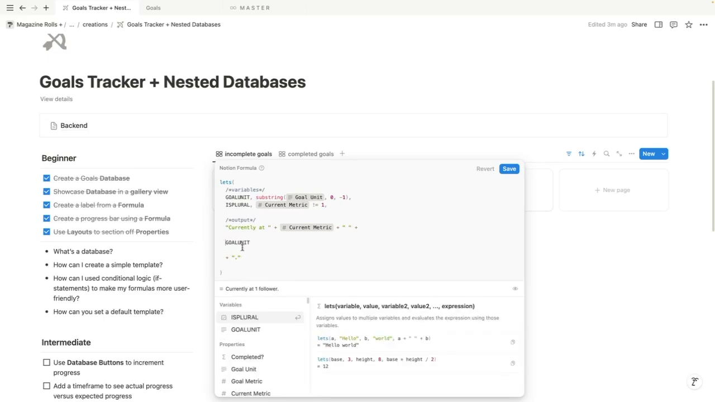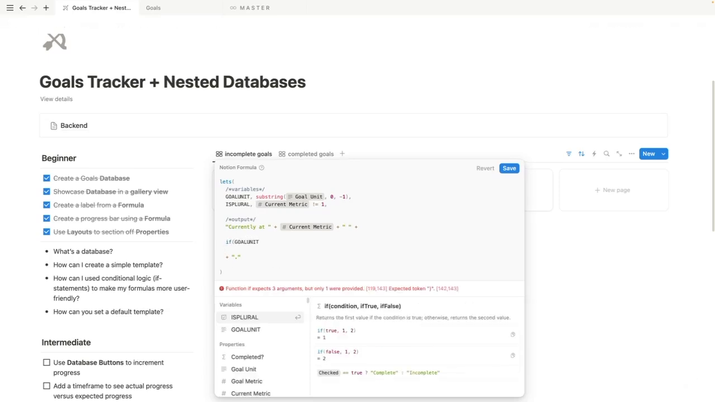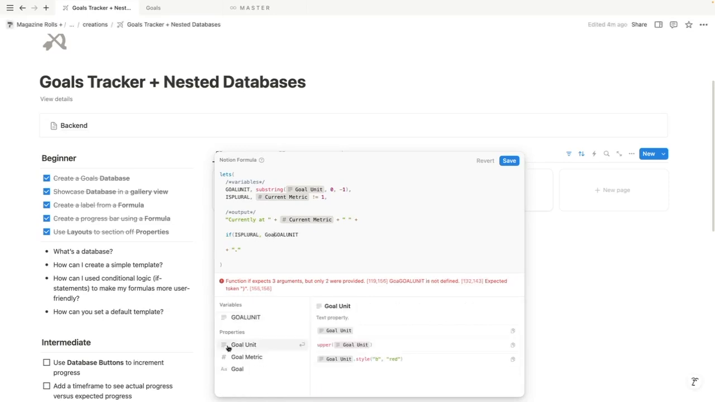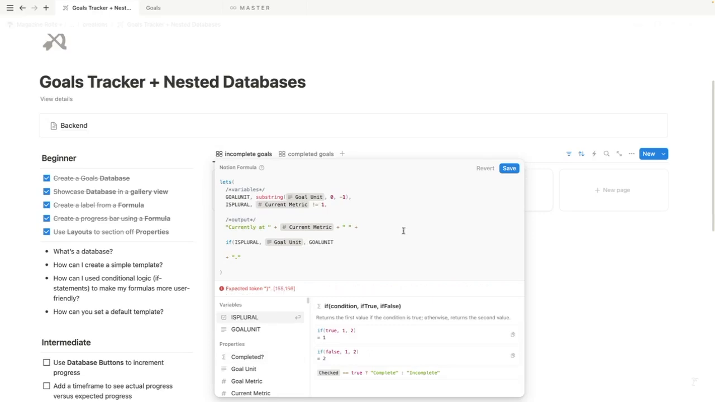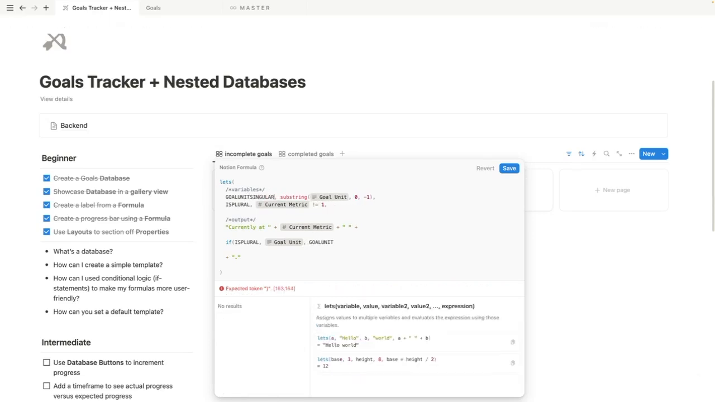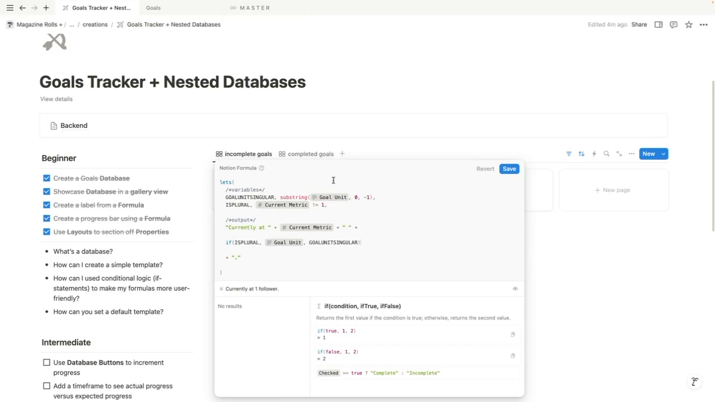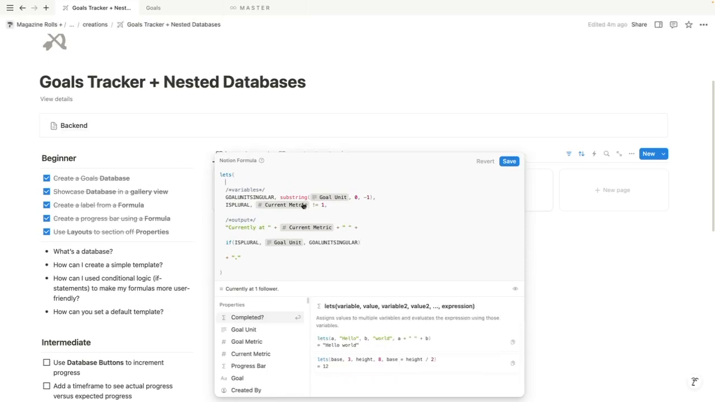And then here I'm going to use an if statement, which is what conditional logic is. So if a certain condition is true, I want this goal unit to be plural, and if it's not true, I don't want it to be plural. So I'm going to say if is plural, I want to use the goal unit here, and then if not, I am going to go here and I'm going to rename this to goal unit singular. Okay, there we go.